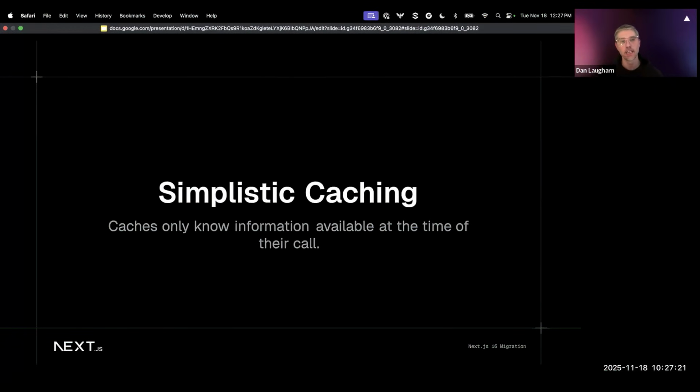And with that simplistic caching, a lot of it was based purely around HTTP fetching. And generally speaking, at the beginning, it was based around GET requests. It eventually got expanded to POST requests. And we released the unstable cache function to let you wrap things that weren't fetches to create caches, but it always had that same constraint. It didn't know about the data inside of the thing in order to determine the cache.